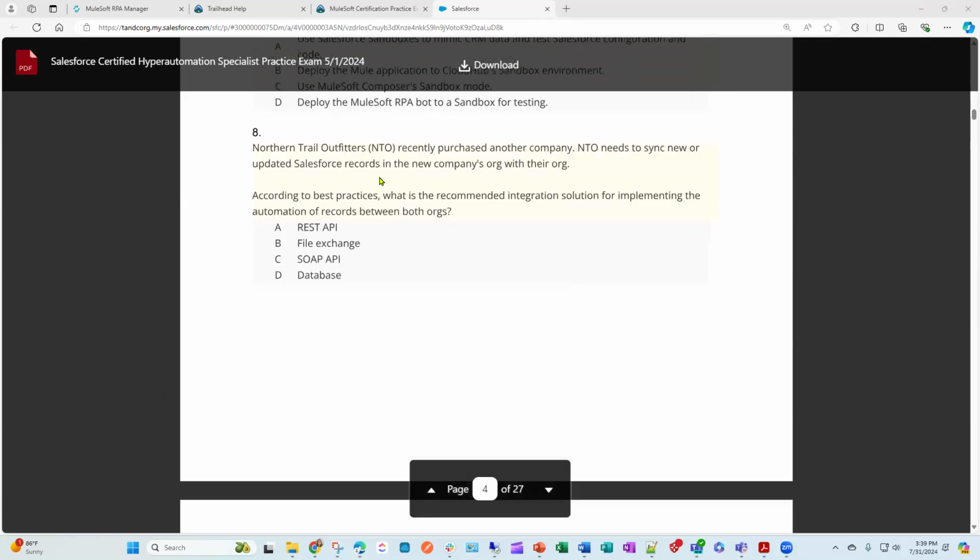Number 8, let's go down here. According to best practices, what is the recommended integration solution for implementing the automation of records between both orgs? Okay, so NTO purchased another company. They need to sync their records. They need to sync new or updated Salesforce records into the new company's org. Okay, into the new company's org.